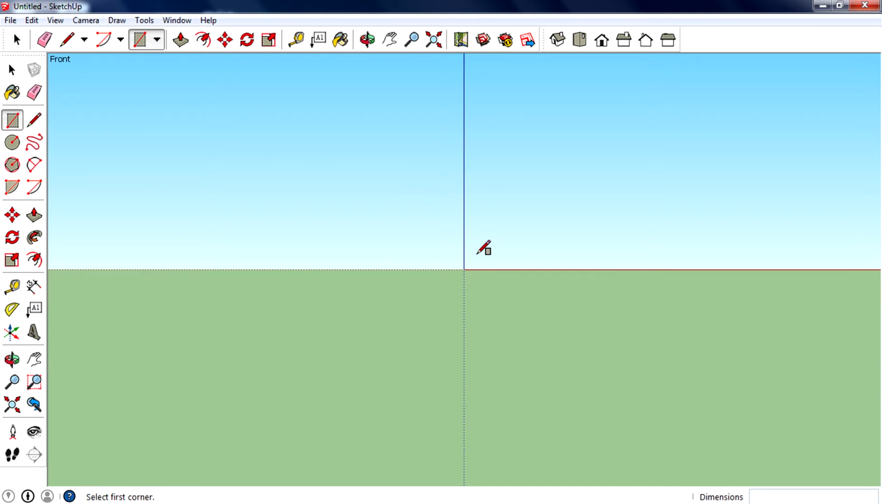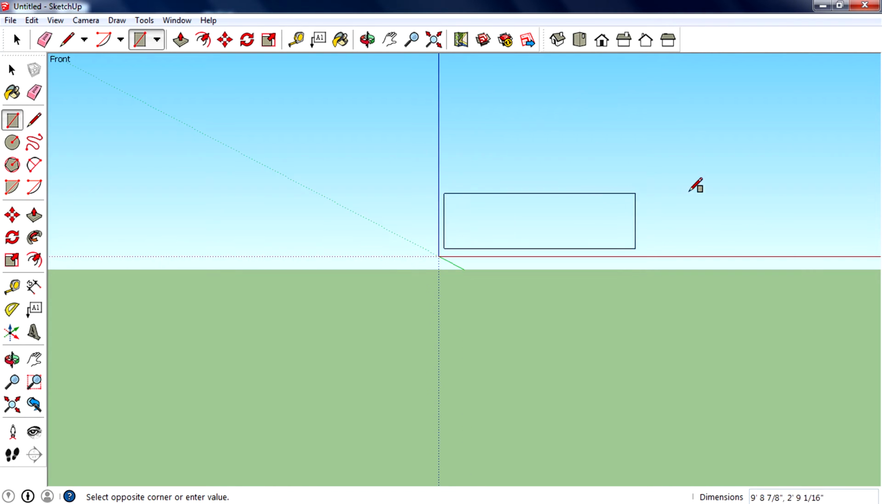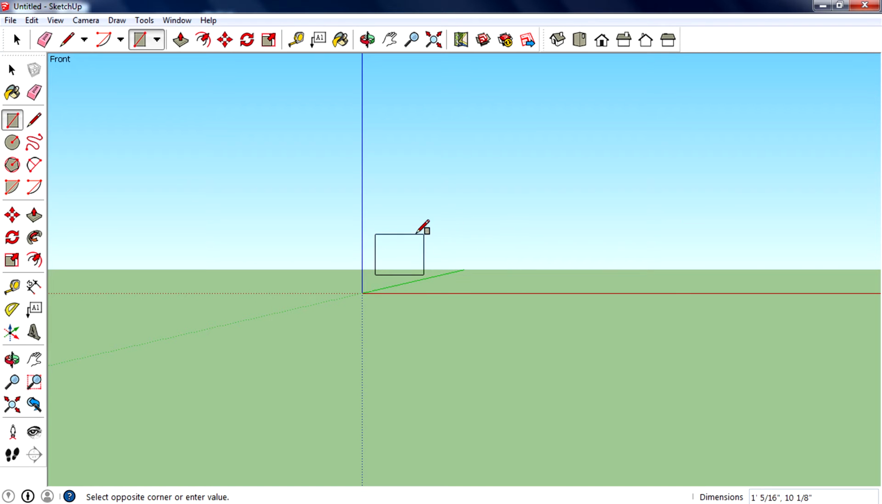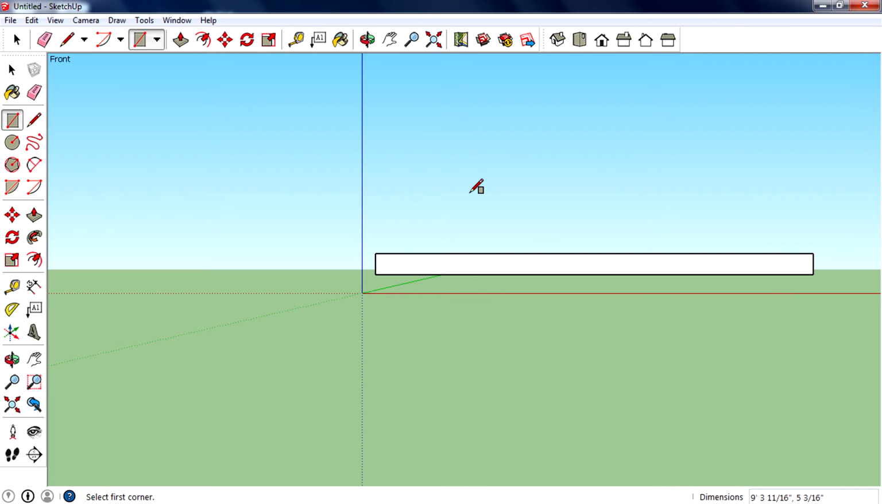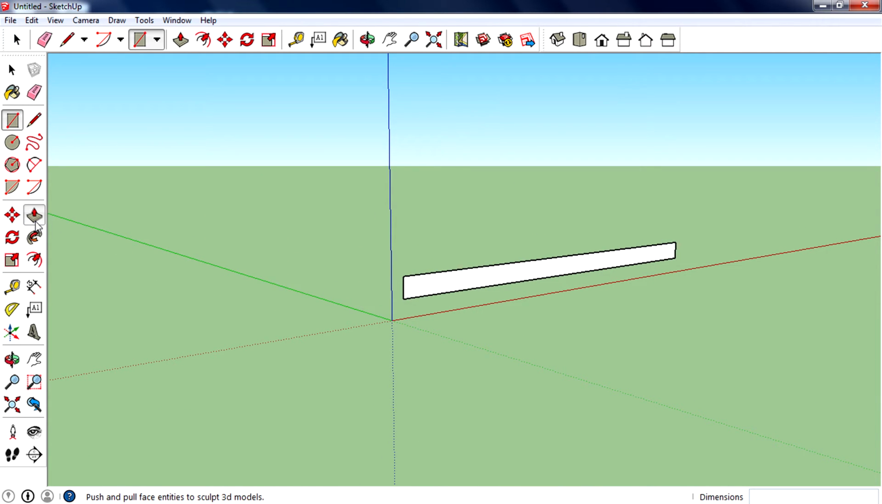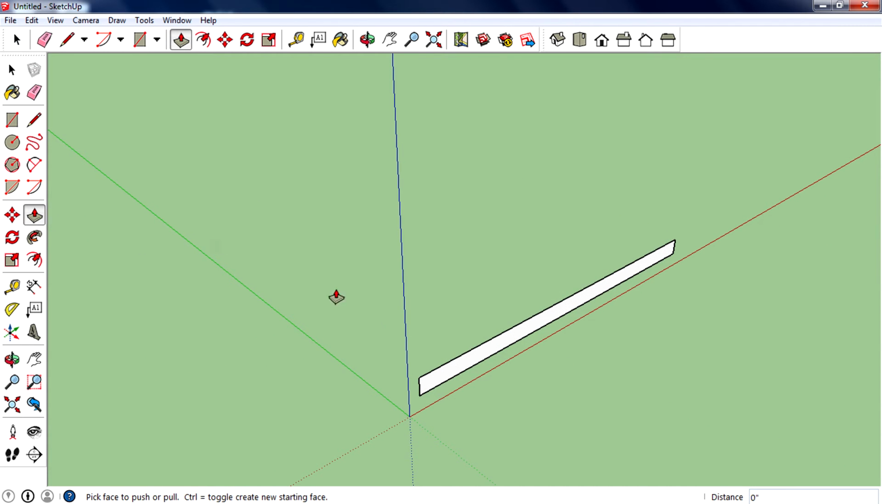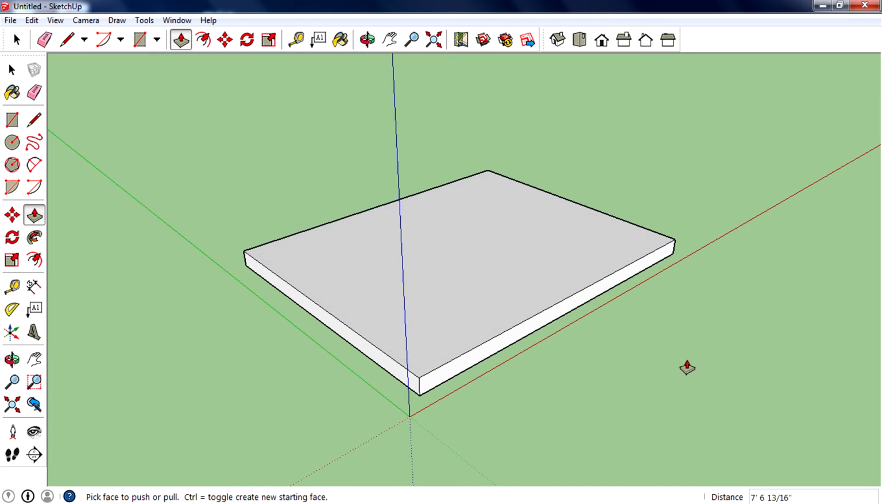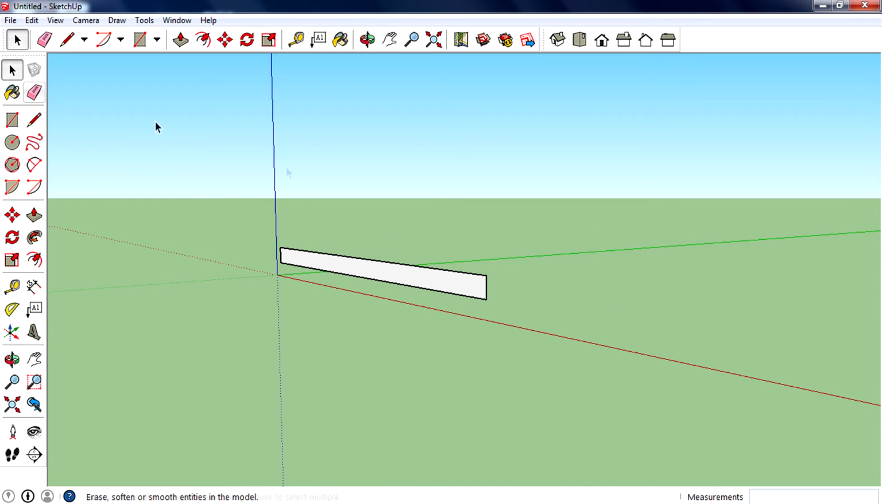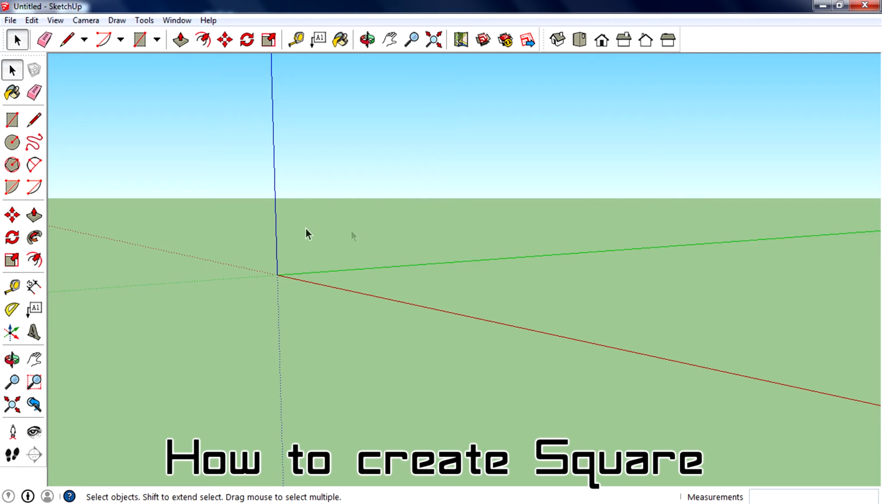First, assign the first corner by just clicking on the canvas, then move the mouse cursor diagonally, then assign the second corner. If you want a very lengthy rectangle, you can move the mouse cursor like this, then assign the second corner with this much height and this much length. Then you've got a rectangle. Now you can pull or push this face to create a 3D block like this using the Push/Pull tool. It's pretty simple. Just select the Push/Pull tool, then click on that face and move the mouse cursor. That's it.